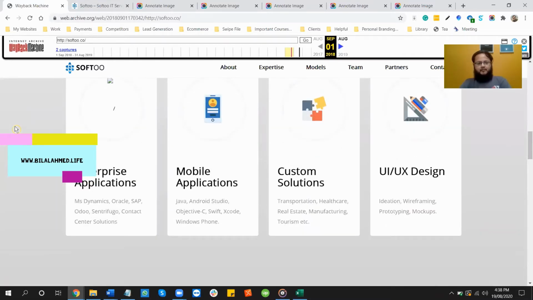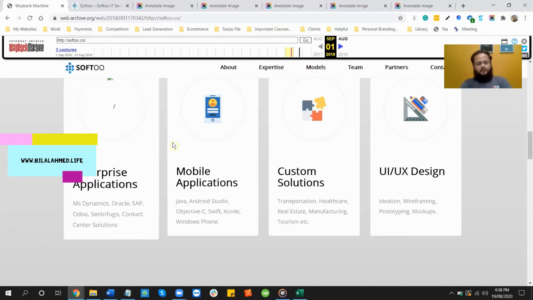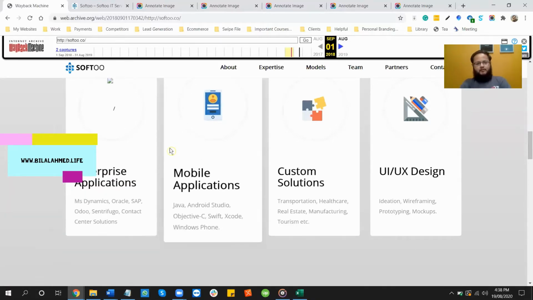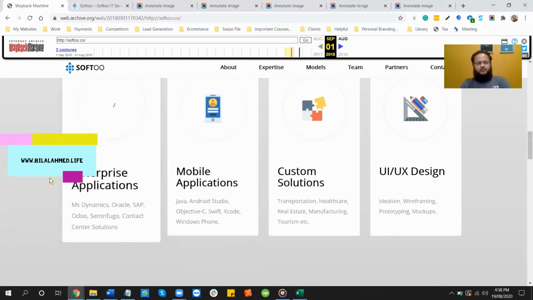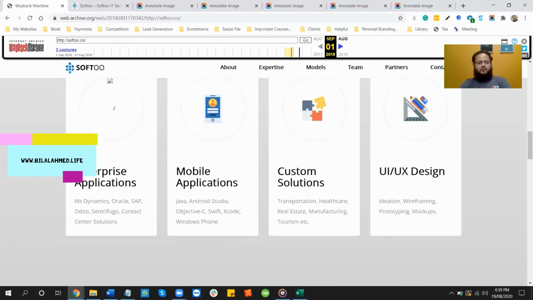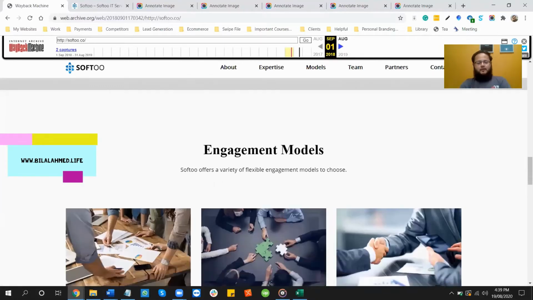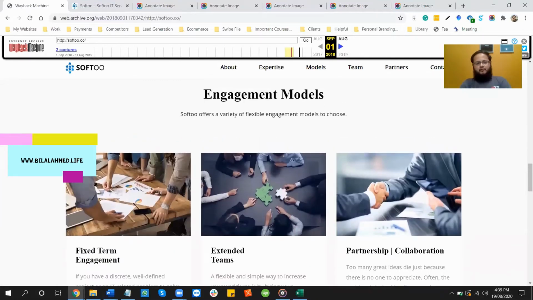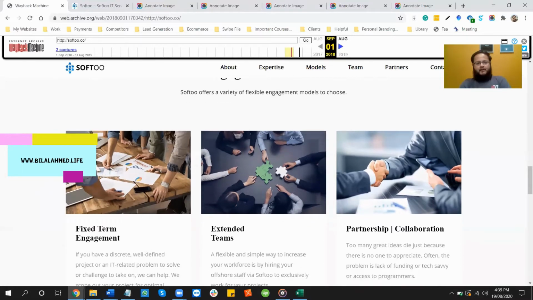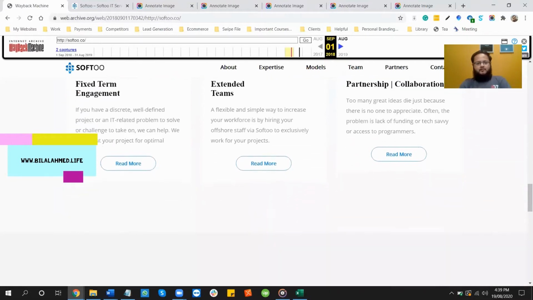The part that I liked, and kept as it is while I was writing and wireframing copy for them, was this part. What they're telling you is the services that they offer to their clients: enterprise application, mobile application, custom solution, UI, UX. Then they go even deeper and tell you their engagement models. Basically, they have three engagement models, or ways they can offer their services to you. Fixed term engagement, as the name suggests, is a fixed term project that you would outsource to them.